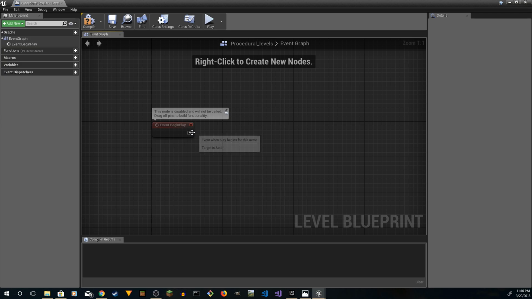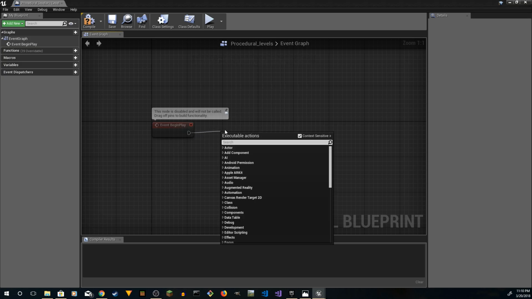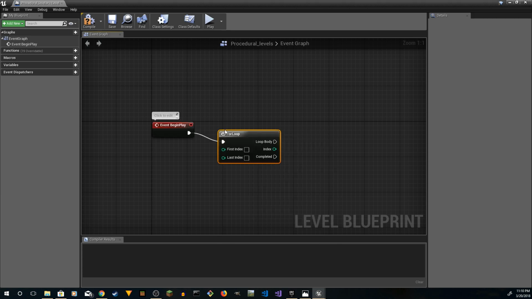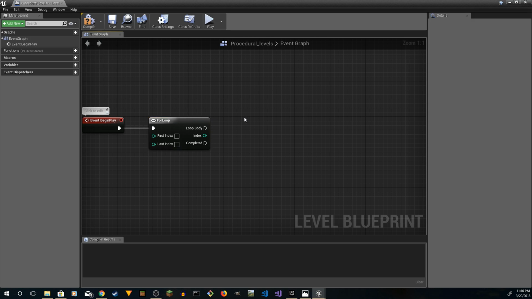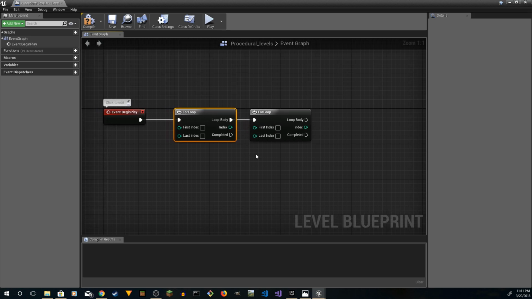So we're going to create 2 for loops, one for column and the other for the row. This is the column loop, and we're going to copy and paste. This is going to be the row. It's going to create the column. This is going to create the row. You think of it this way.